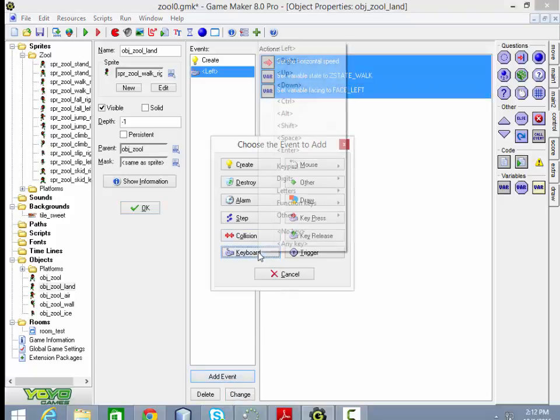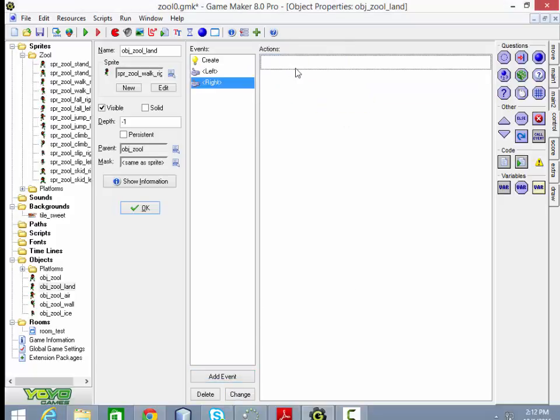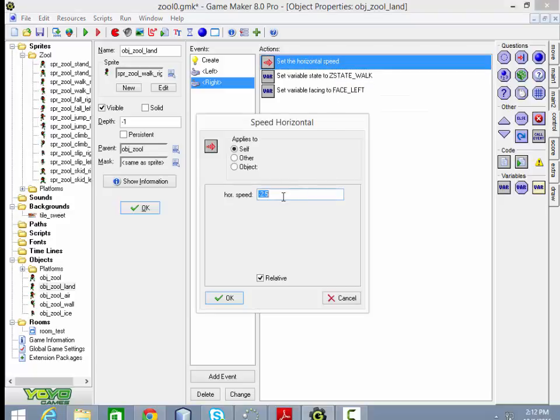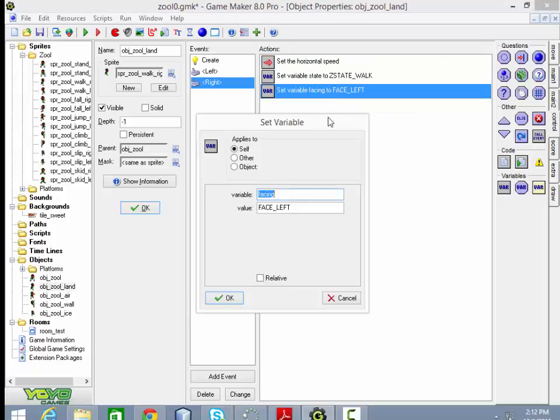I want to do the same thing for the right key press or keyboard. Here we change the horizontal speed to 2.5 relative, and change this to right instead of left. Okay. Next we add a begin step event, include the set variable action that sets the variable state to z state stand. You might think that putting this in begin step event would mean that Zool always ends up being drawn in the standing state, but we will explain why that's not the case in the next section. So I guess we just do it for now and take their word for it.